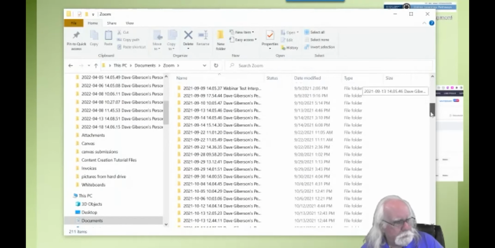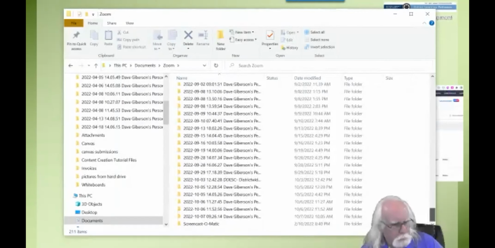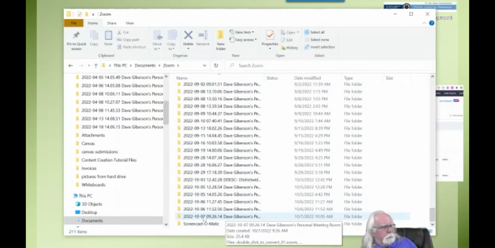By default, that will be sorted in time order with the oldest at the top and the newest at the bottom, though you can, of course, change that by clicking up here on Name in the file manager, but you probably don't want to. So the most recent one I have here is from October 7th.